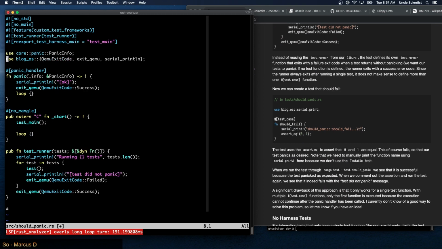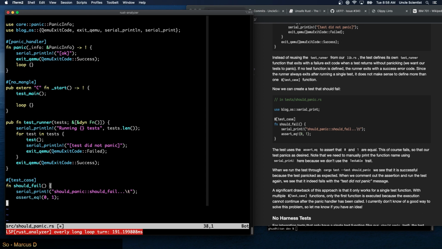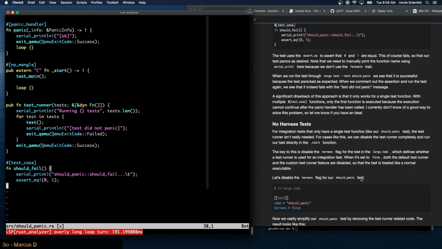I guess we have to add serial print as well. And here's our test case. Should panic, should fail. assert_eq 0, 1. Okay, the test uses the assert_eq to assert that 0 and 1 are equal. This of course fails, so that our test panics as desired.